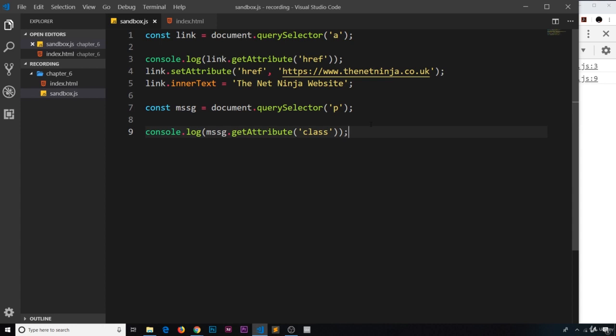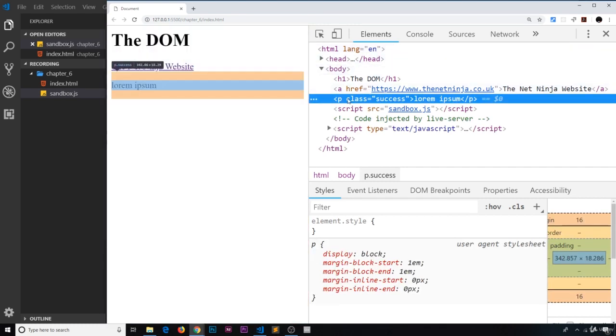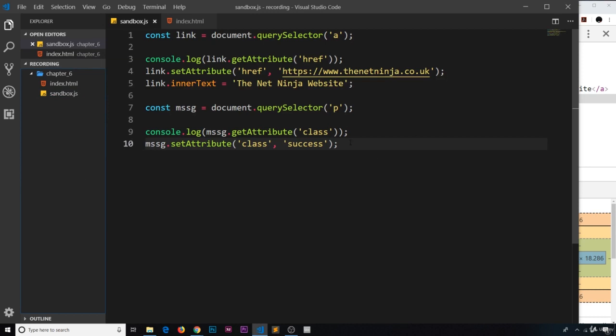So we can also change this. I'm going to say message.setAttribute, and we're going to set the class attribute to a value of success. So instead of error now, it should be success. If we go to elements, we can see now it has a class of success. Awesome. So this would be useful in a case where, for example, a user fills out some kind of form. If there's an error, we can change the class of the form to error to maybe make it red or something like that. And if it's successful, we can change the class of the form to success to make it green around the border or something like that.